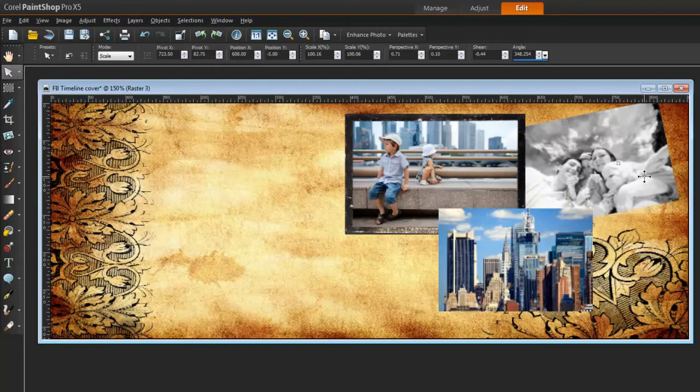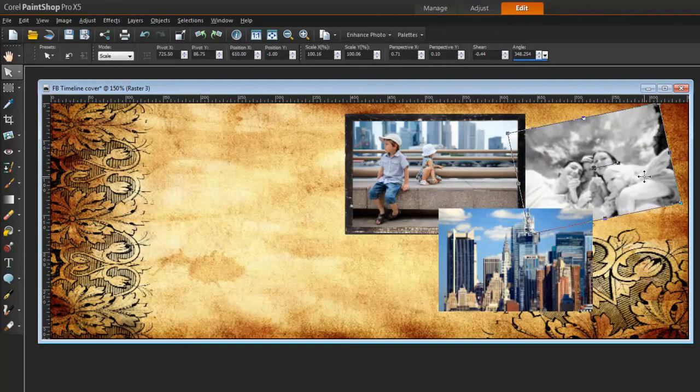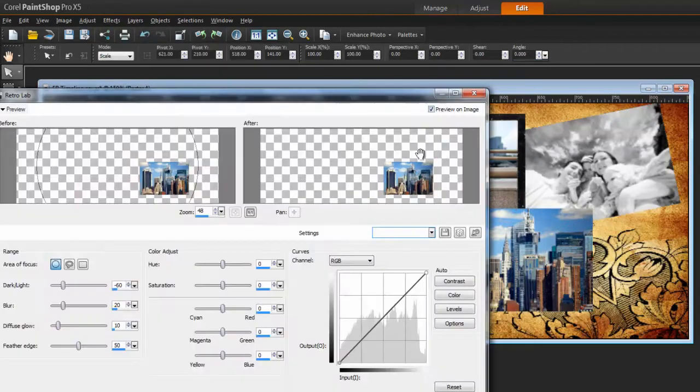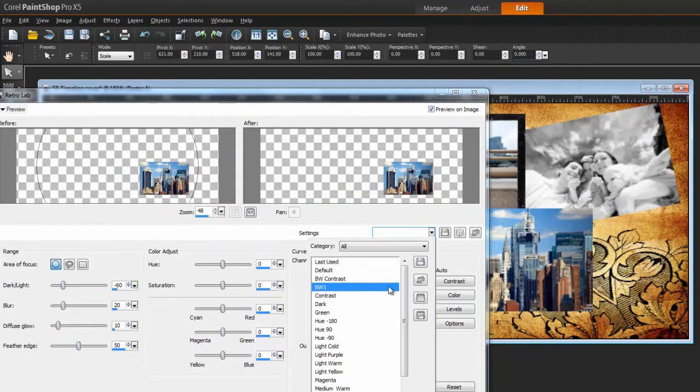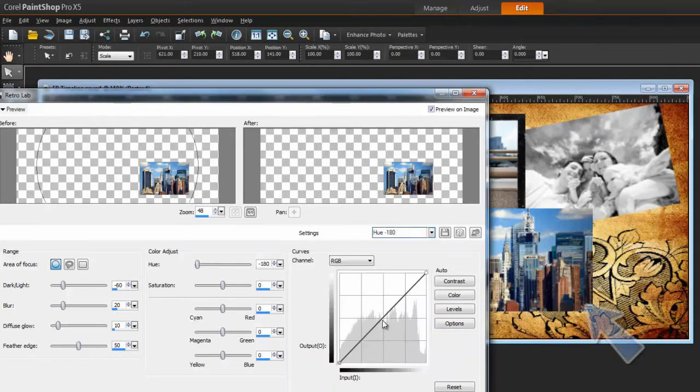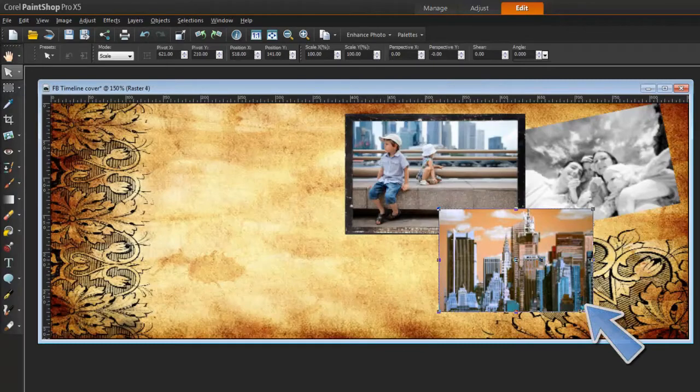For the third photo, let's apply a Retro Lab effect. Located under Effects, Photo Effects, Retro Lab. I'll select a preset from one of the many available, but I'll leave all the other controls at their default settings, and click OK.